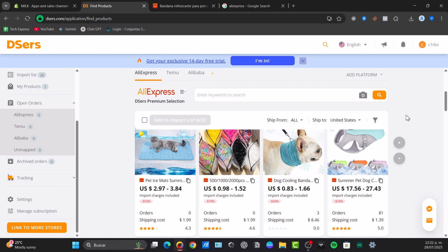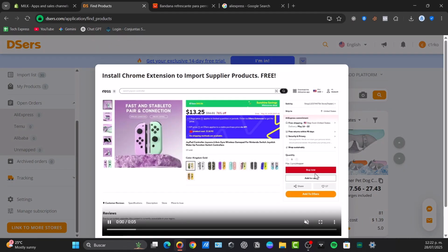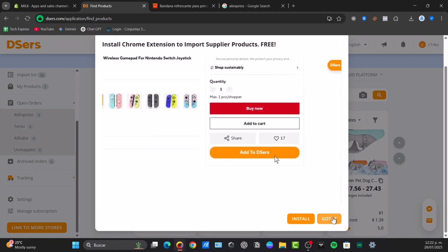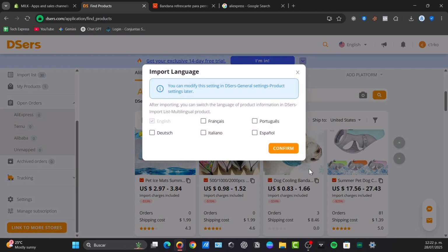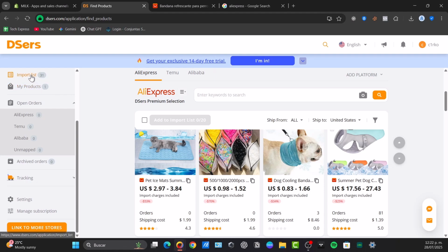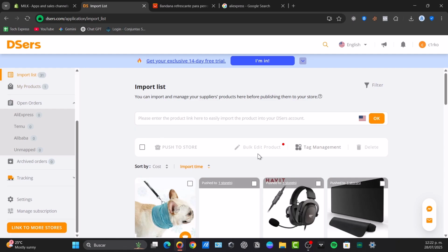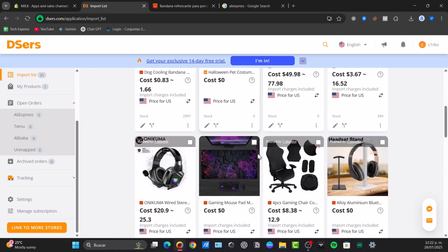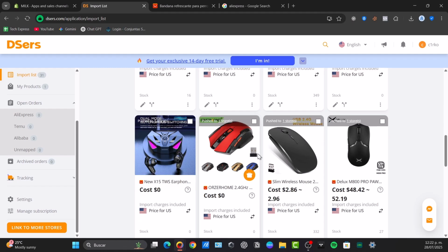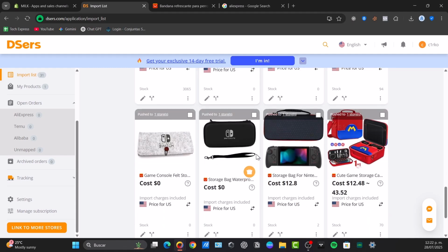If you're okay with it, then what you want to do is to go back directly here into DSers and select the option that says add to the import list. So when you have added this product into your import list, you might choose the language and go for confirm. Once you have done this process, I'm going to go into my import list that appears here in the upper left section. This is going to show the list of all the products that you have just added through time, and what you can do is import as much as you want to.